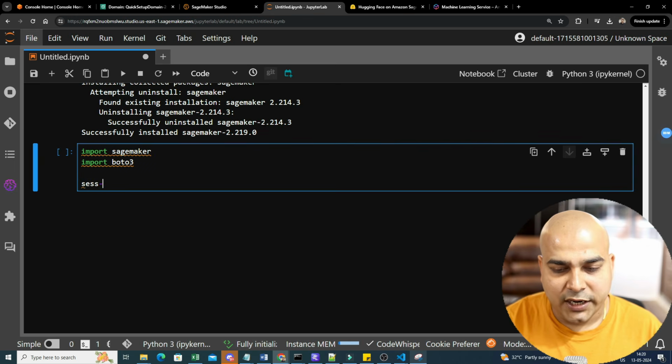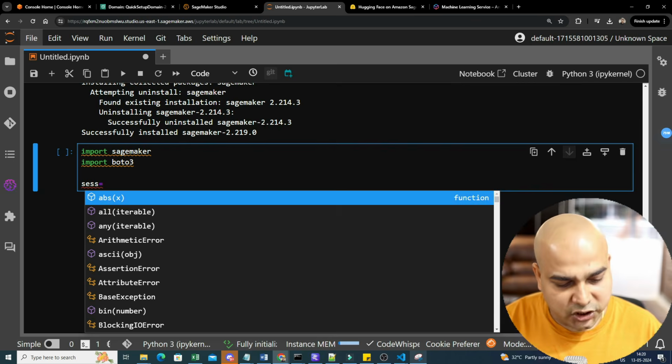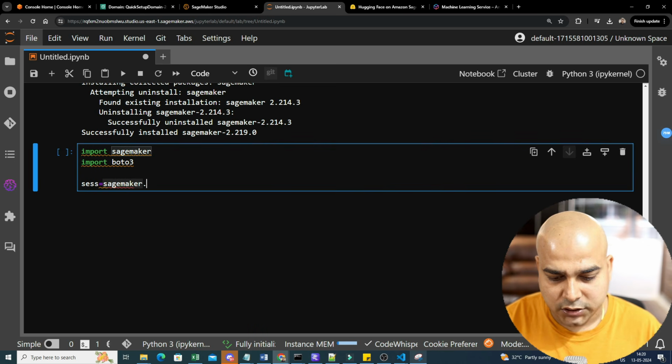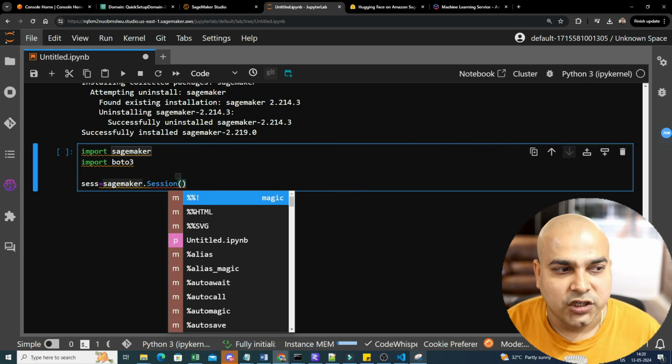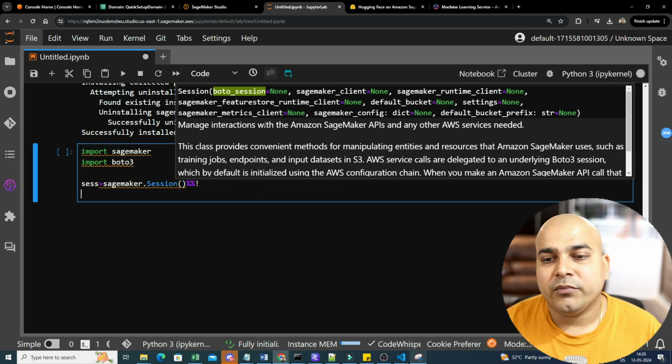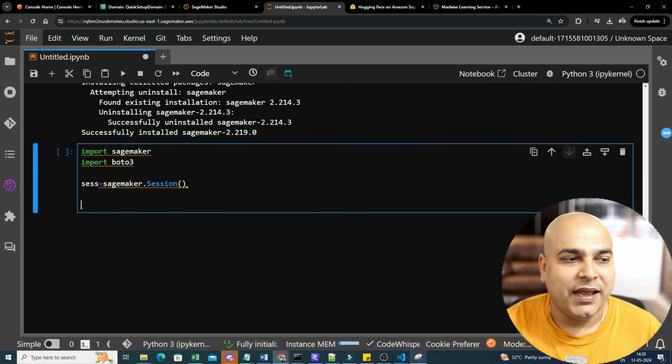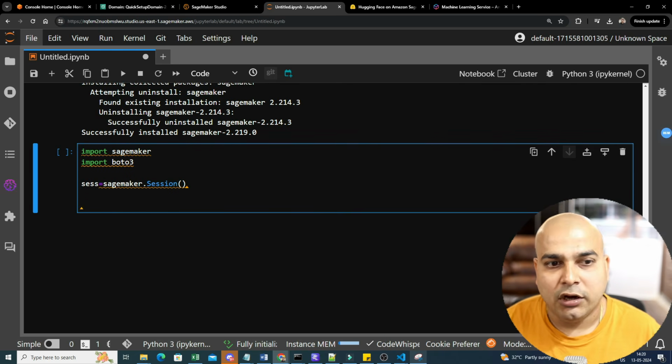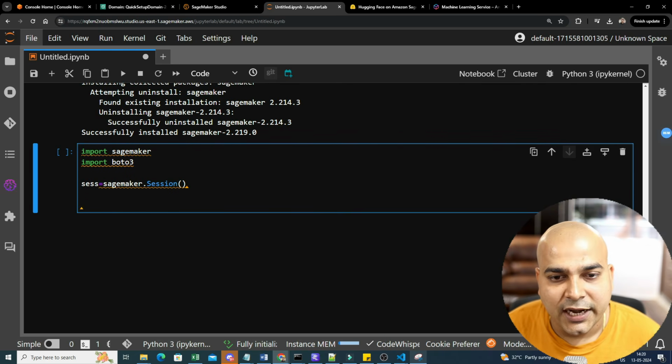So first of all, we'll go ahead and create our session. The session will be nothing but sagemaker.session. By default, whatever the session is, we'll be able to get it. Initially, we have not set up any session buckets or anything as such. You can also create that particular session.